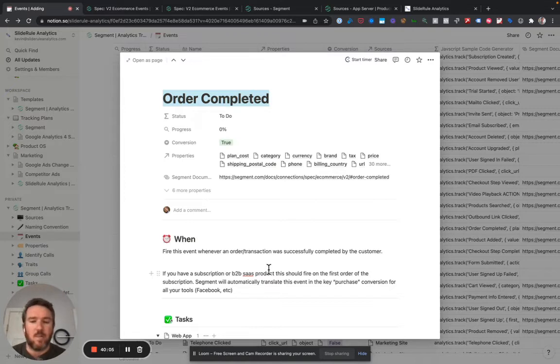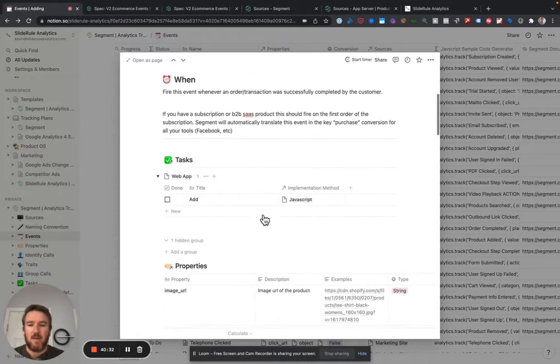So if we use order completed, Segment will translate it to what the destination expects, i.e. purchase events, right? So Facebook expects purchase, maybe, I don't know, but Pinterest expects it to be called order complete, et cetera, right? Any of those destinations are equally important for B2B SaaS companies as they are for e-commerce sites. So we use order completed, right?